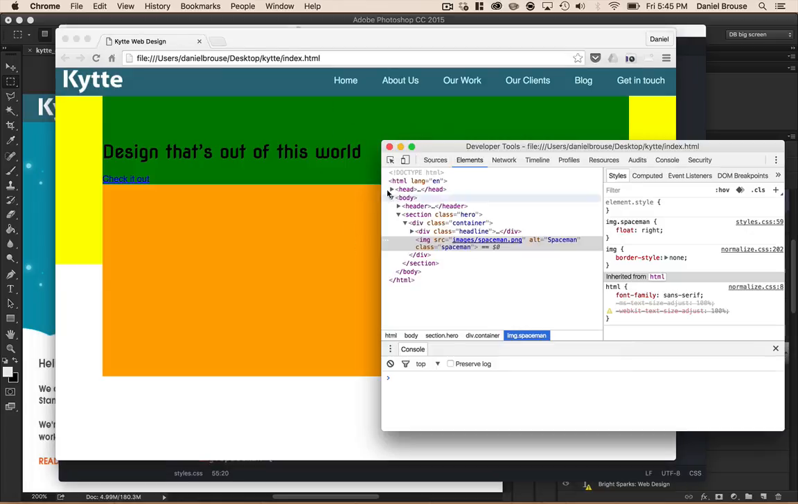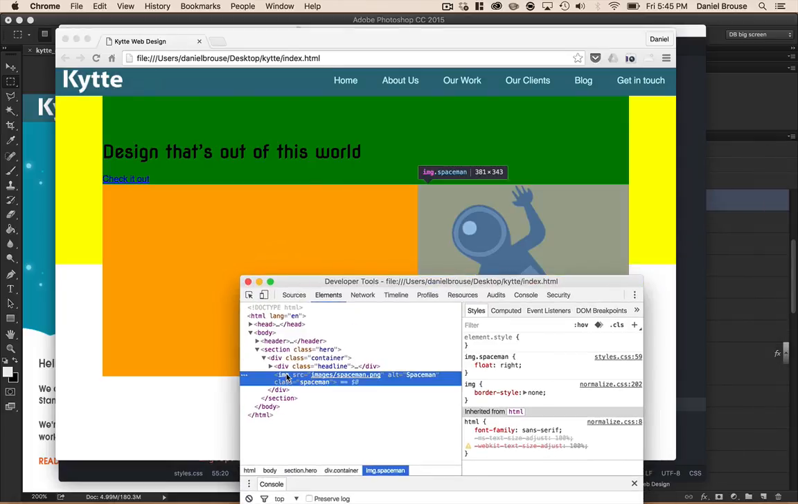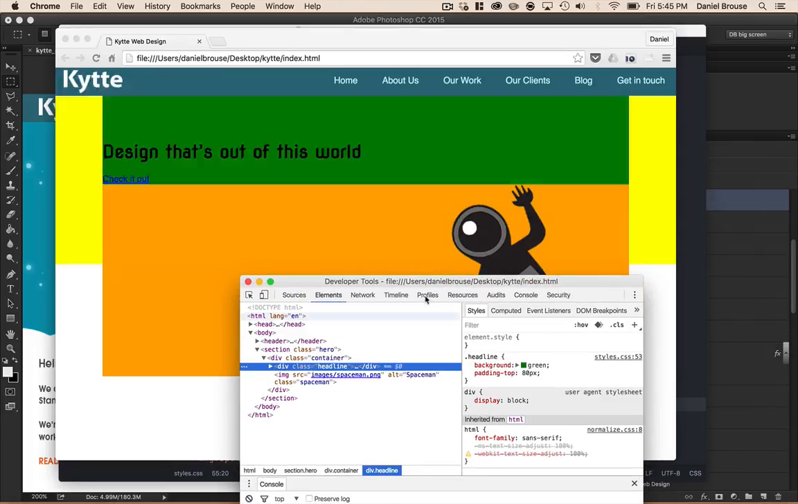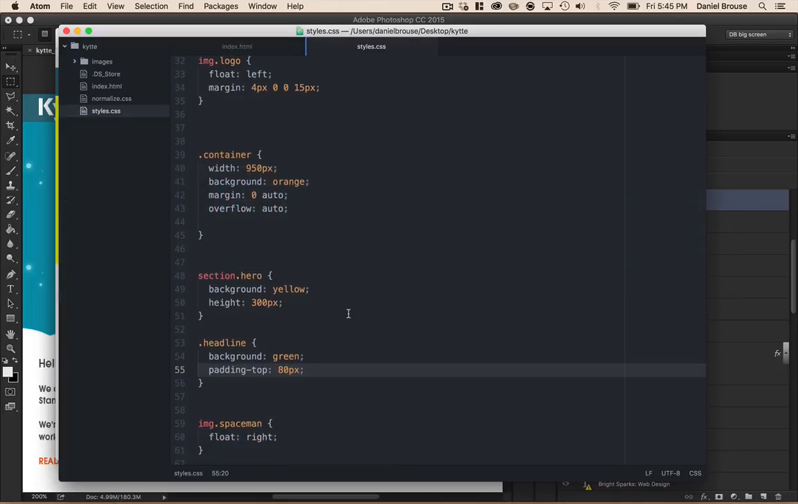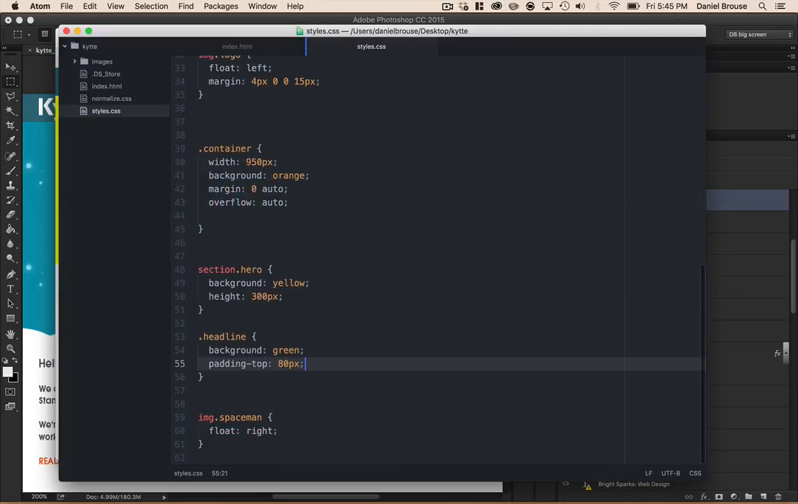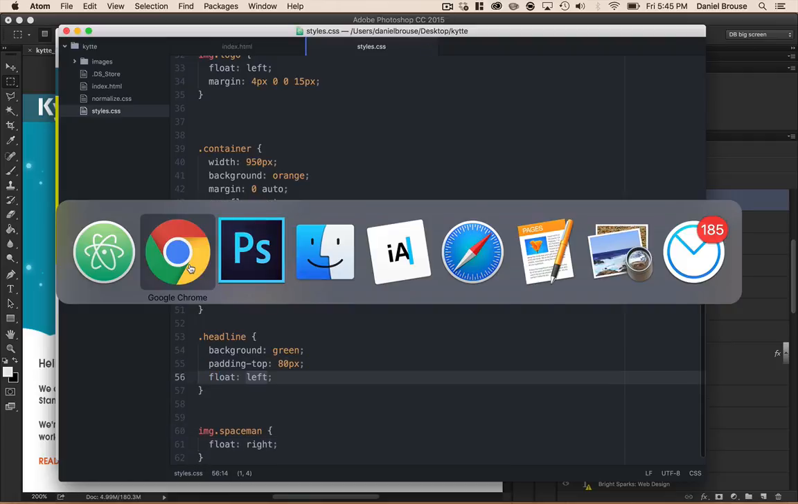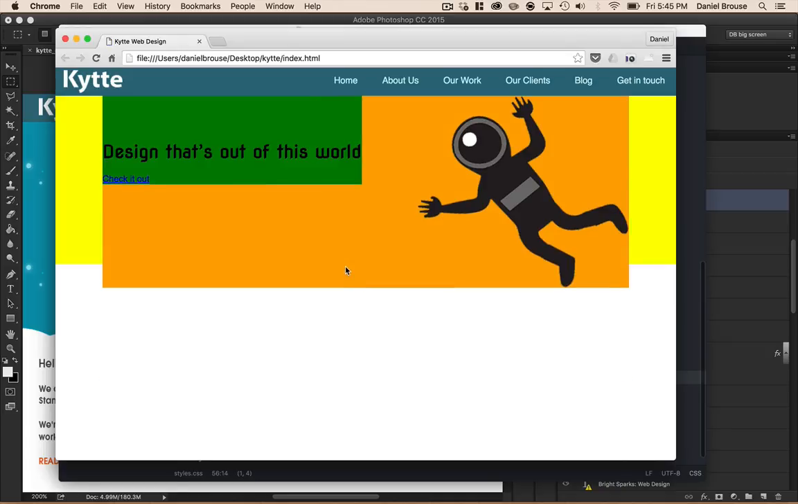We've got him floating over to the right, but this headline area in green really should be a narrower width and kind of over to the left, shouldn't it? So let's see what we can do there. Probably the easiest way we could do that is with a float again. I mean, we've got our Spaceman floating to the right, so let's float this to the left and see what that does. Float left, come back, refresh.